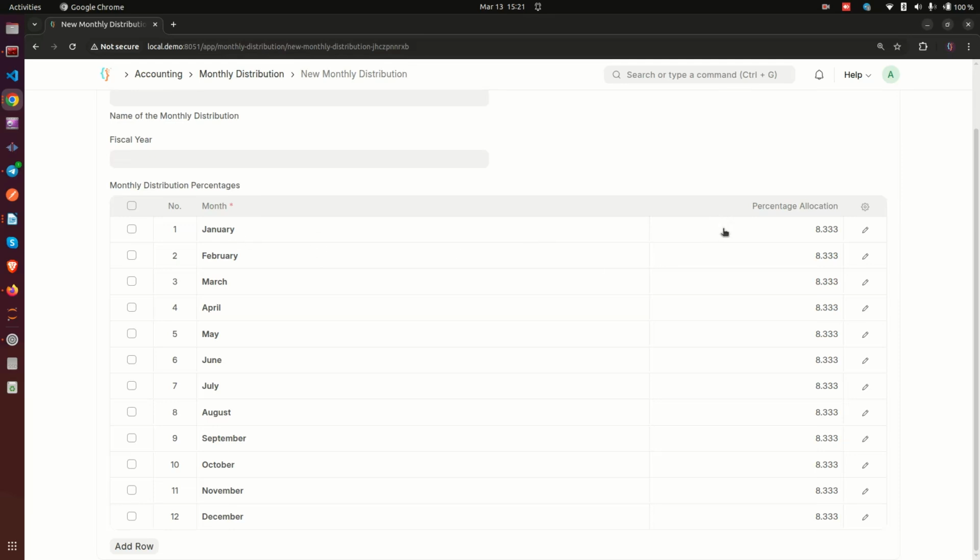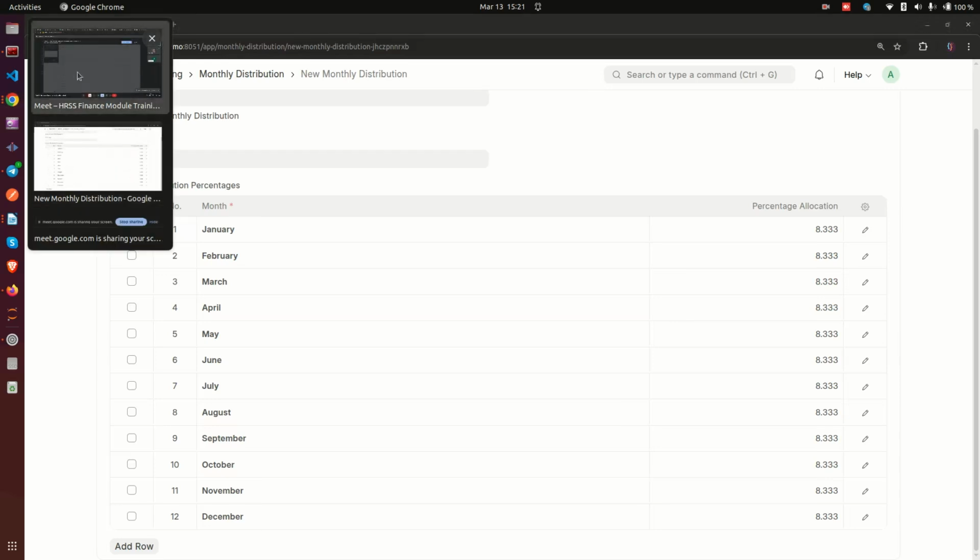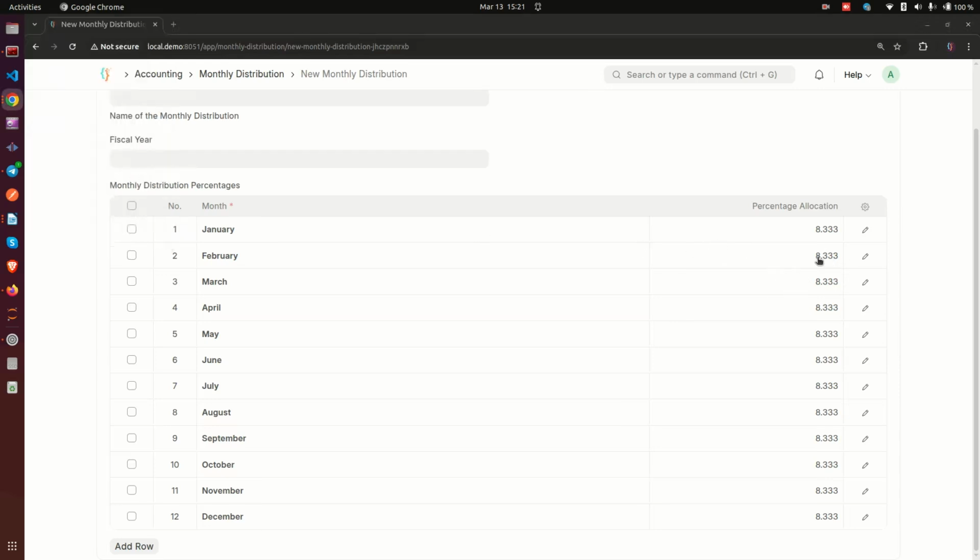Meaning, if for example you have a budget of 100 shillings, January is going to be allocated 8.33 shillings. February is going to be allocated the same amounts.